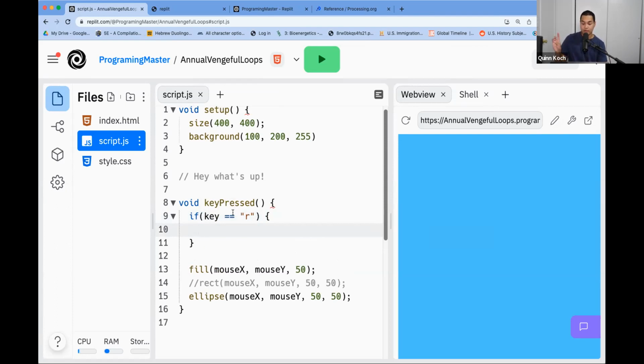What this should do, which I'm hoping, is: key is pressed. If that key, which should be a variable that processing.js gives us, just like mouse X or mouse Y, is what key is being pressed. If key equals R, so if key equals the R key, which hopefully is the same thing on most keyboards.